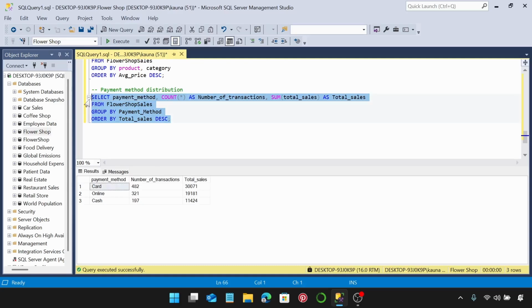So the number of transactions for cards is the highest number of transactions as well as the highest in terms of sales. Next is online, where the number of transactions and also the total sales is the second, and then finally cash comes in last. So that's the breakdown of payment method distribution.